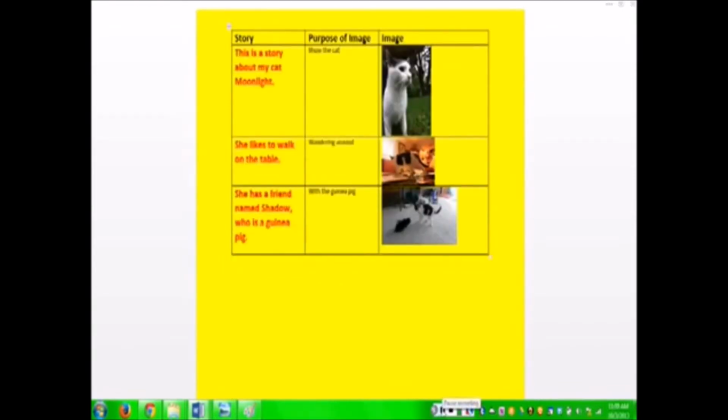So the second part is now after I've organized my story into bits, I want to think about now what image do I want to show with that. So the first part of the story, this is a story about my cat Moonlight. The purpose is to show the cat. She likes to walk on the table. I just want to show her wandering around. And she has a friend named Shadow who is a guinea pig. So I want a picture of the 2 of them.